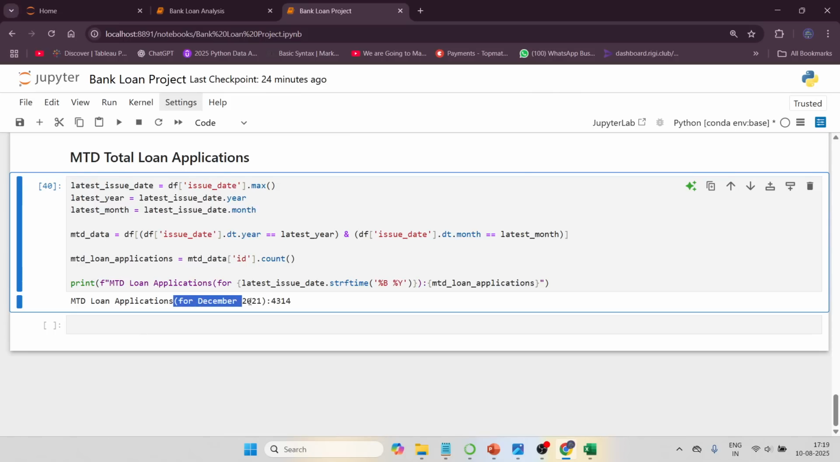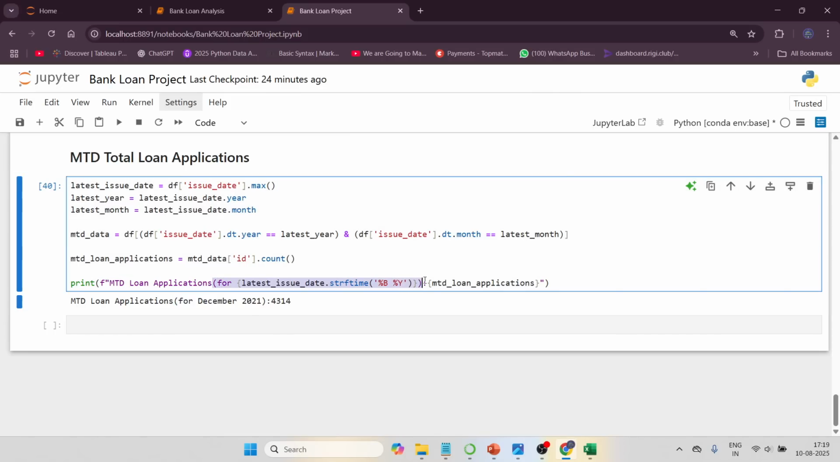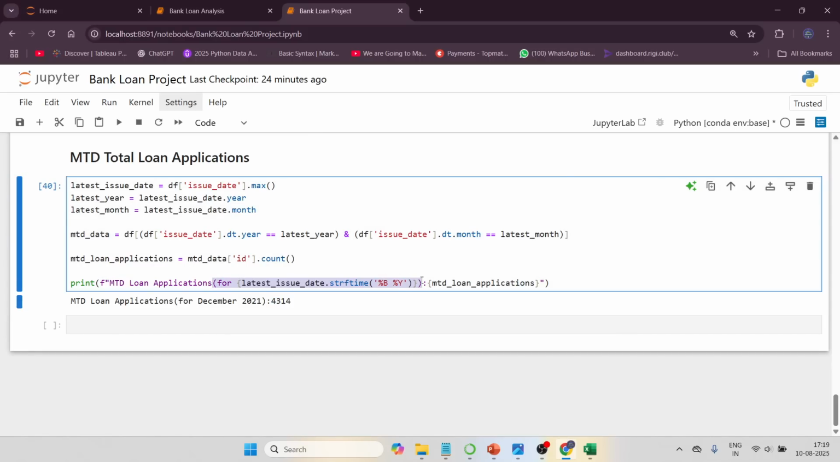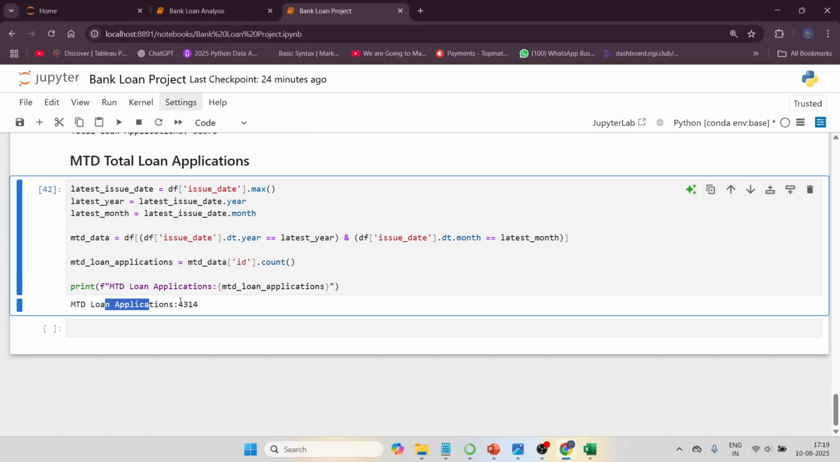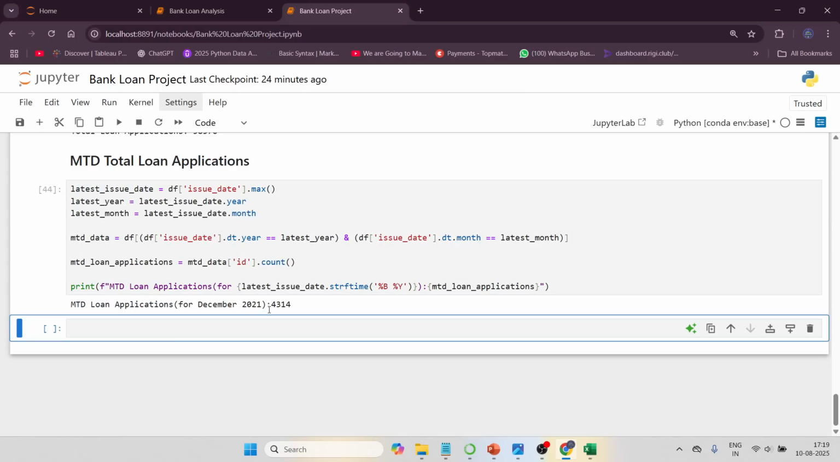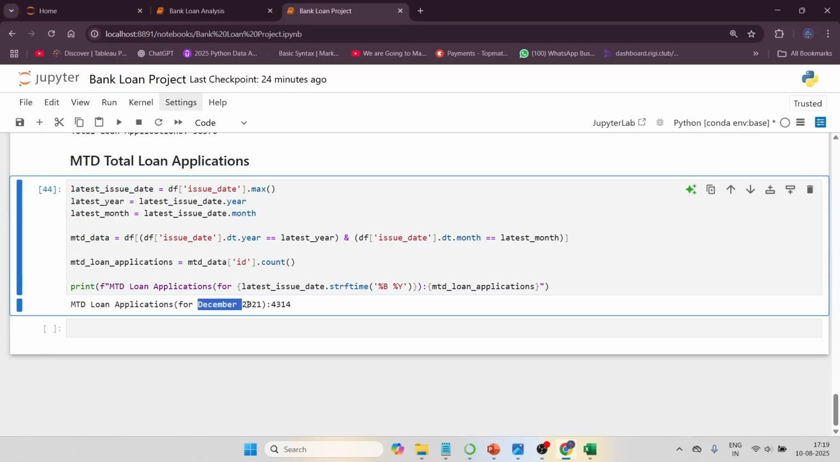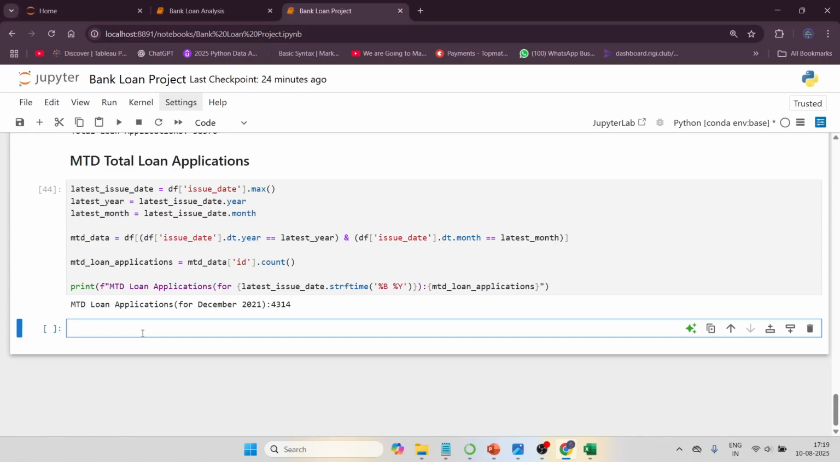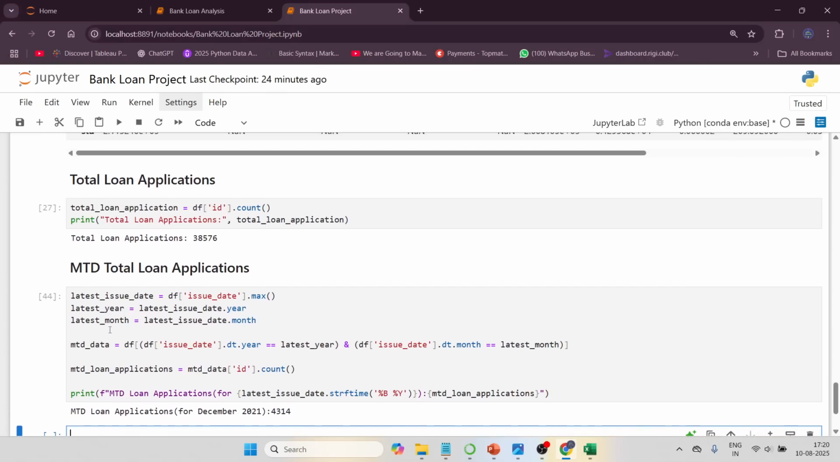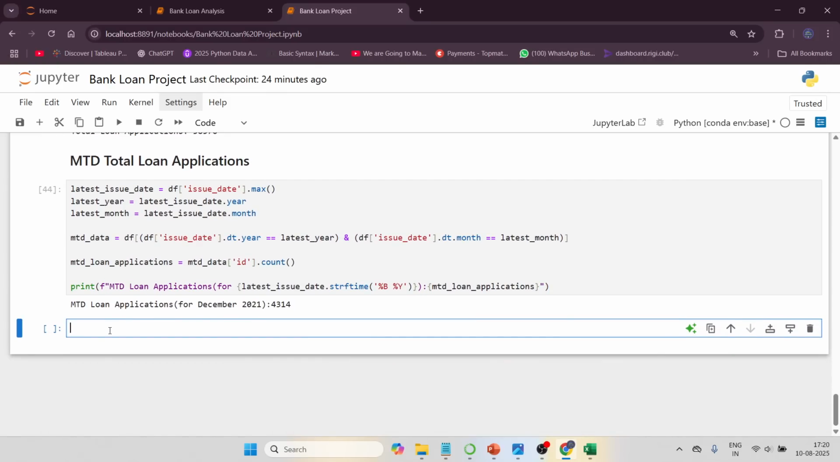So if you don't want this, right, you can entirely remove this from here. If you just want the month to date loan applications and just the number, you can remove the entire code from here. Just remove this and run it, and you can see month to date applications, right. But if you want this, then I have purposefully added it so that it will give me the month as well, and the year also, from which I'm extracting that information. So this is the latest or the maximum year and the maximum month available in our data. I hope you're understanding, right. So this is how you find out the total loan applications.